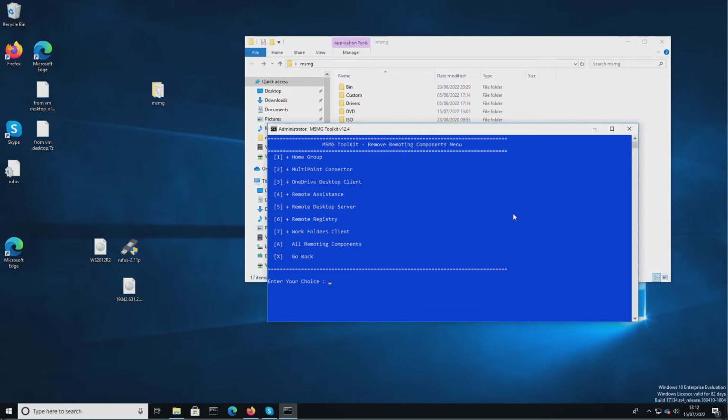You don't want to, homegroup's useless. Multipoint, don't know what that is. OneDrive is just a waste of time. You want to keep remote assistance and remote desktop because someone might want to look at your desktop or remote, no, might as well leave because they're not really spyware related.